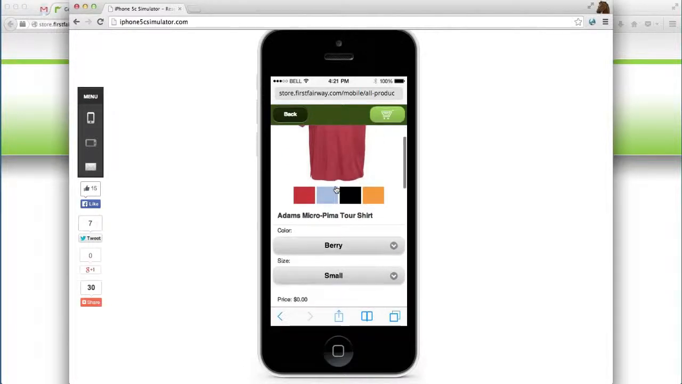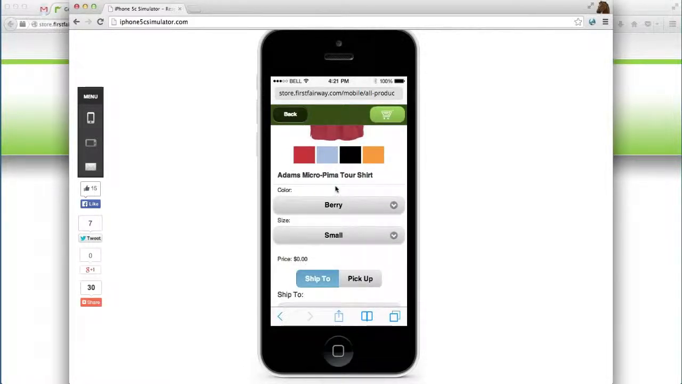So you can see here a lot of the same functionality, the same look and feel is actually implemented in the mobile environment as well. Go back over here.